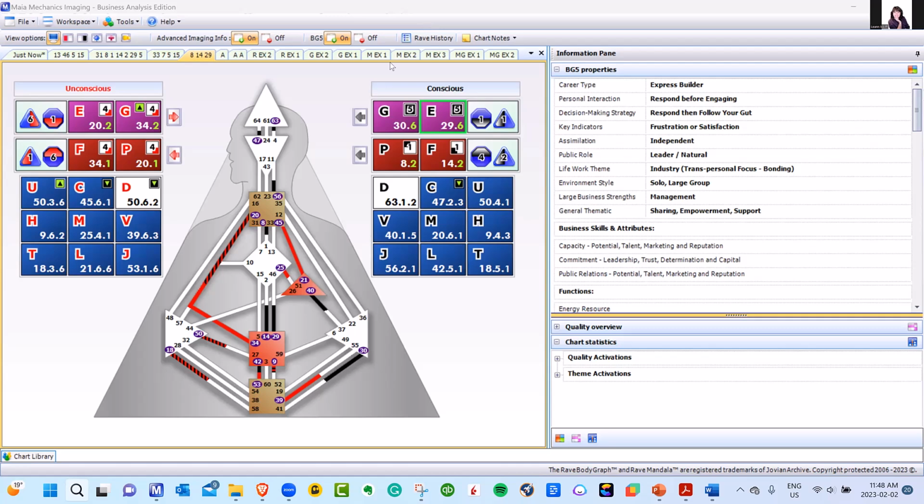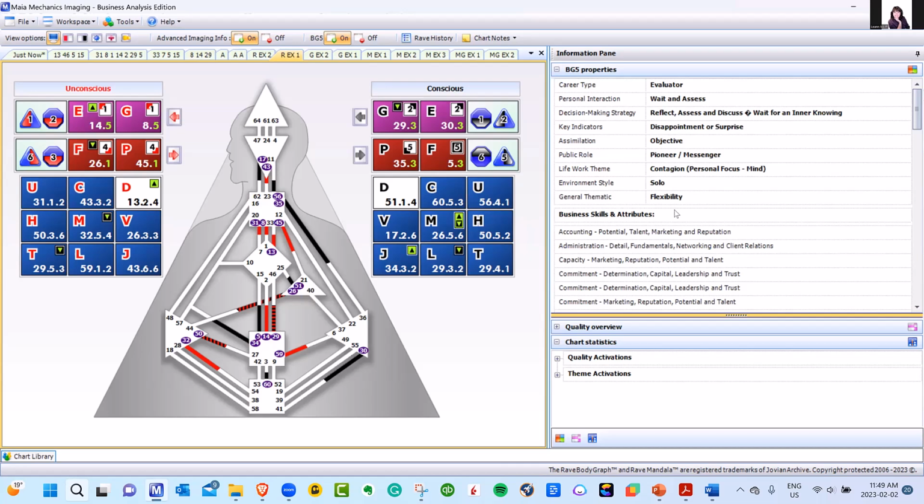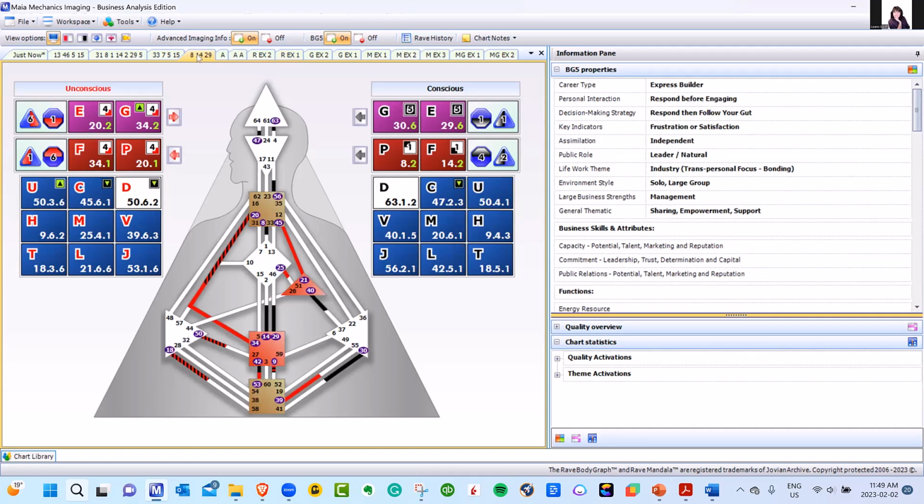different general thematics. That's sharing, empowerment, and flexibility. And now I'm going to throw in that the reflector we also call flexible because they don't have any channels. I'm going to teach you how the channel thing works. But they are flexible always. The reflector is always flexible in their general thematic. Now let's go back here. General thematic is always sharing, empowerment, and support.